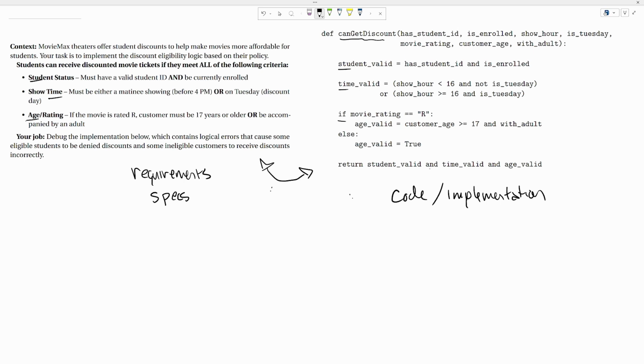Student valid. The requirements say they must have a valid student ID and be currently enrolled. Has a student ID and is enrolled. So the logical structure on the right and the logical structure on the left seem to match up. Okay, now let's take a look at the show time here. Either it's a matinee showing before 4 p.m. or it's on a Tuesday. So let's look at our logic over here.